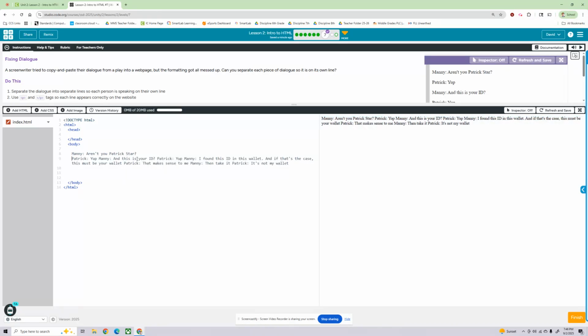Manny, aren't you Patrick Starr? Yep. Manny: And this is your ID? Patrick: Yep. Manny: I found this ID in this wallet. And if that's the case, this must be your wallet. Patrick: That makes sense to me. Manny: Then take it. Patrick: It's not my wallet.